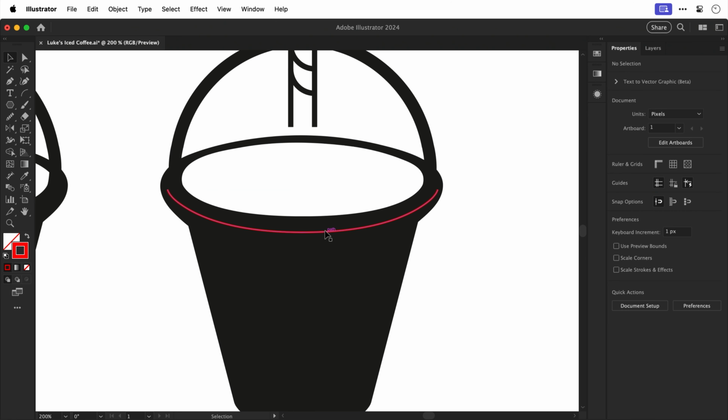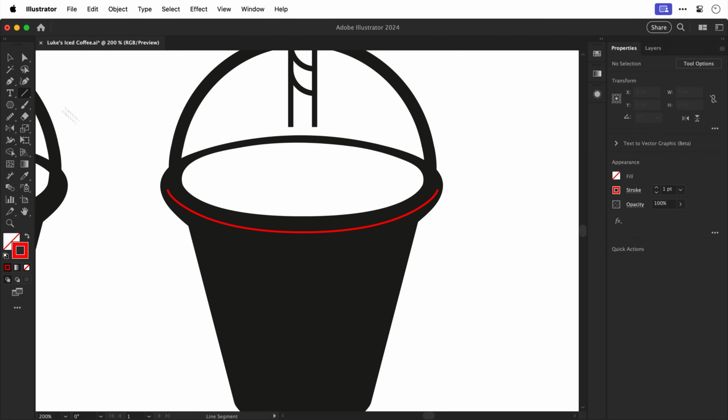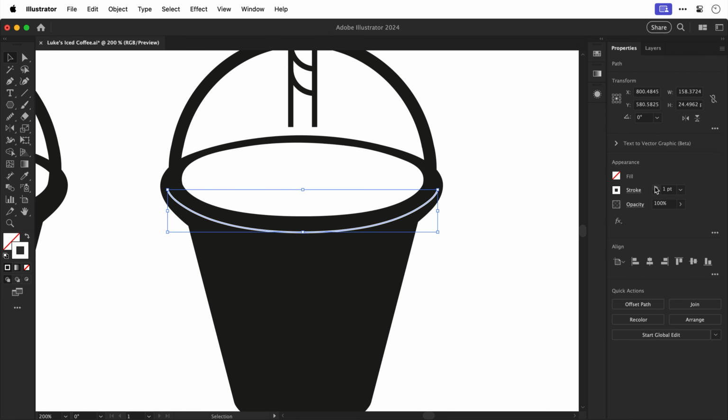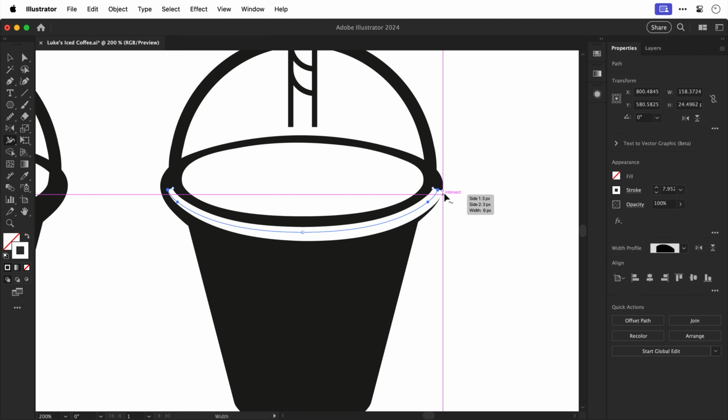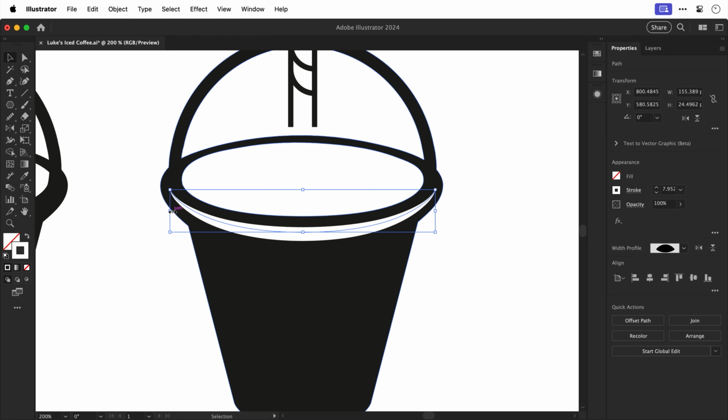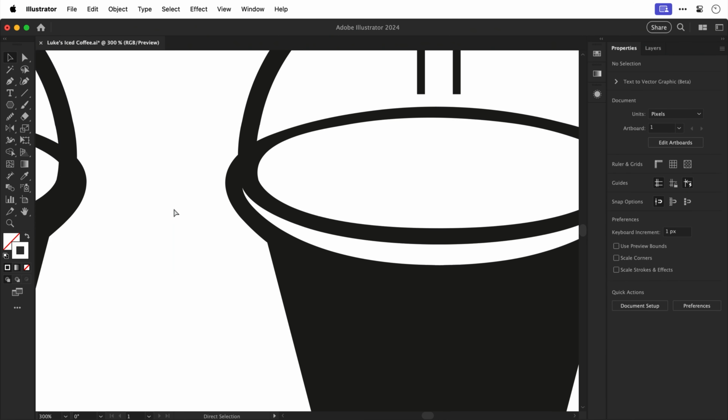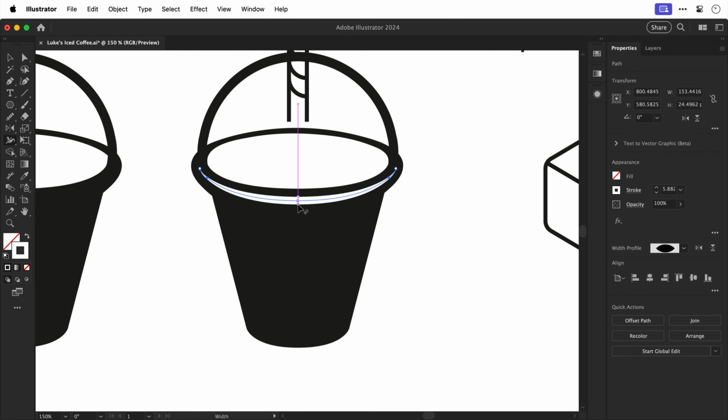And I think that's straight, but I'm not sure. I'm going to check. Let's just draw a horizontal line. Yeah, that looks good. Okay, must be just me. And now what I'm going to do is set the stroke color to white. We'll thicken this up a bit. And then I'm going to use the width tool again to adjust the width at various points, tapering in that left and right side. And there we go. Just a bit more fine tuning. Yeah, I think that's definitely better than the previous one.